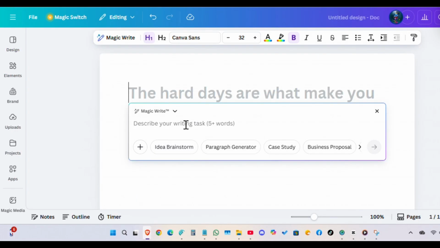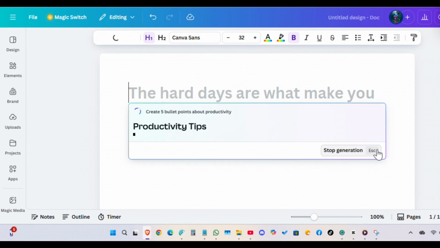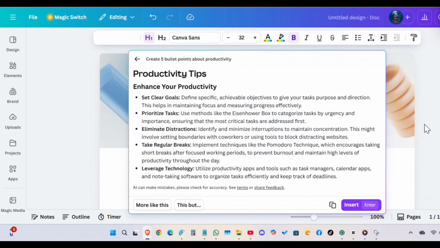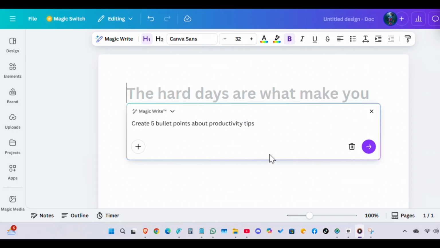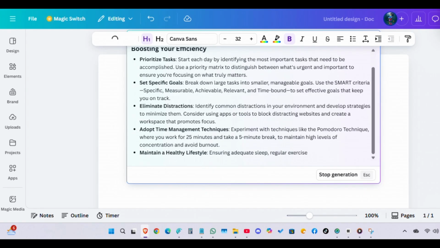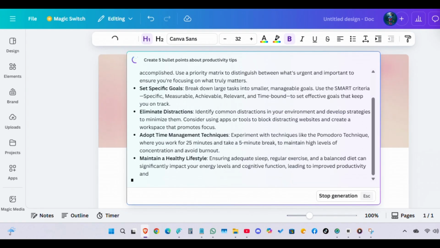Be specific. Write an engaging Instagram caption about sustainable fashion, or create 5 bullet points about productivity tips. The more detailed your prompt, the better the results. Press Enter or click Generate. Magic Write will generate your content in 2 to 3 seconds. Read through the generated text. You can click Try Again if you want different options.